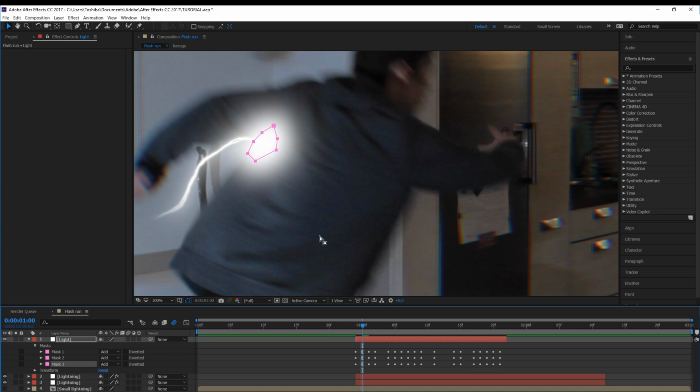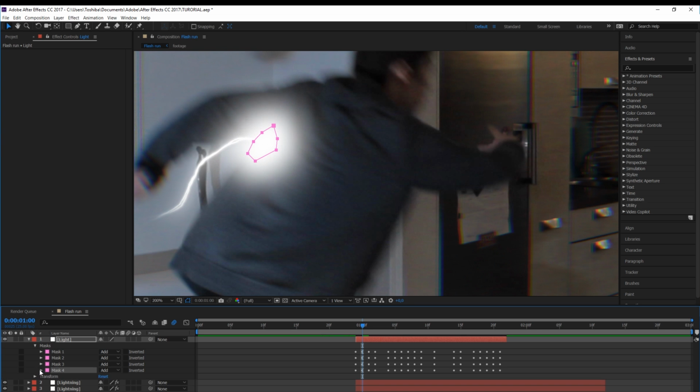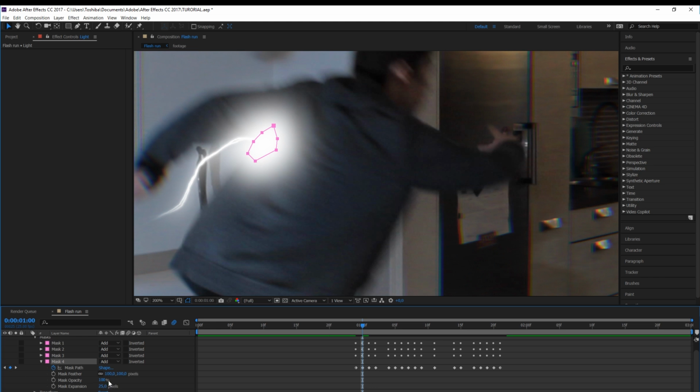Now these settings may not be the same in your shot. It's really hard to make it look good, but something like this, the idea is that you keep just feathering and increasing the size until it looks like a light.